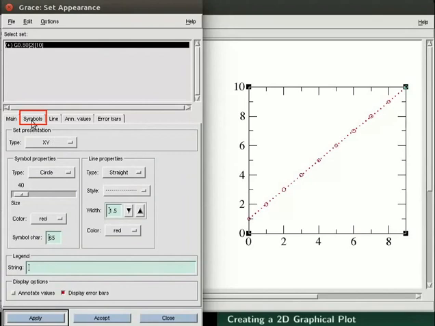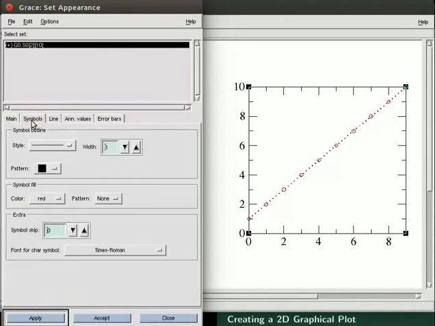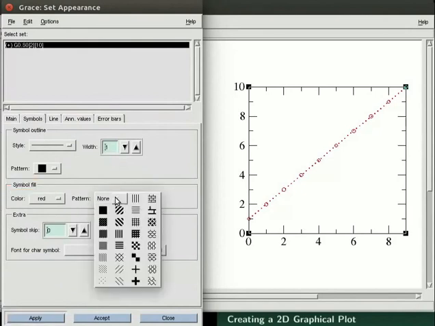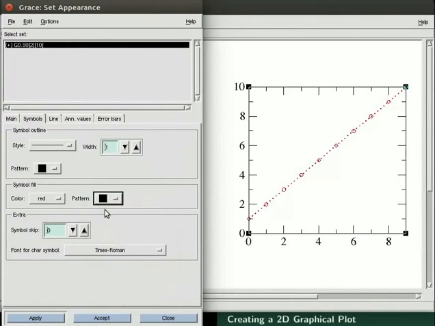Now, click on Symbols tab to change symbol properties. Under Symbol Fill, click on Pattern drop-down. Select the solid pattern picture to get filled symbol. Click on the Apply button. If the data points are closely spaced, we can skip specified symbols for clarity. Click on the arrow triangle of symbol skip as required. Click on Close to exit the Grace Set Appearance window.